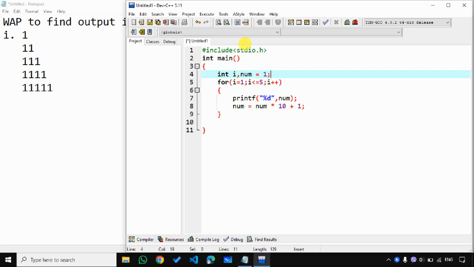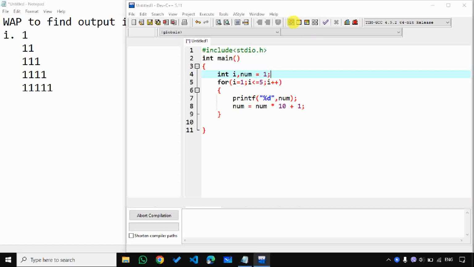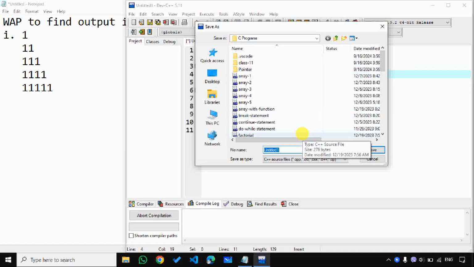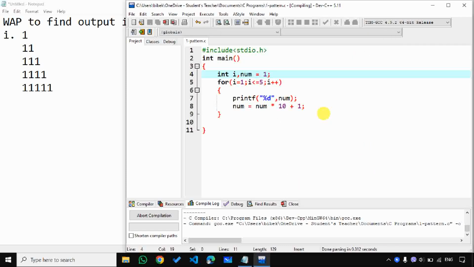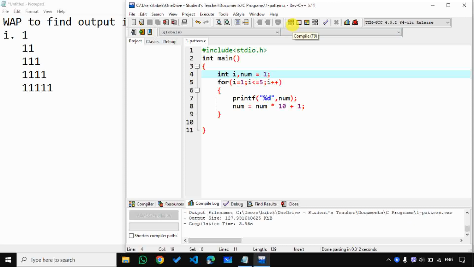Let's see this in the debug part. Debug, compile. Let's call this pattern 3. We are going to save it, compile, and run it. The compile time is 0, okay, and run it.